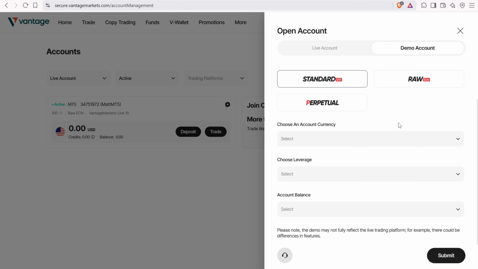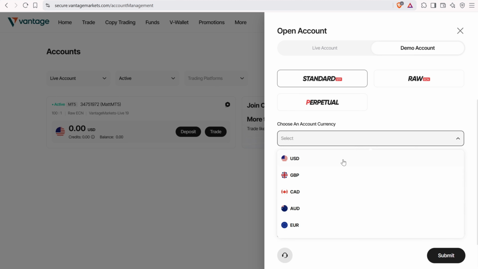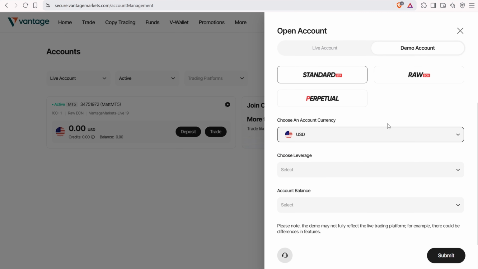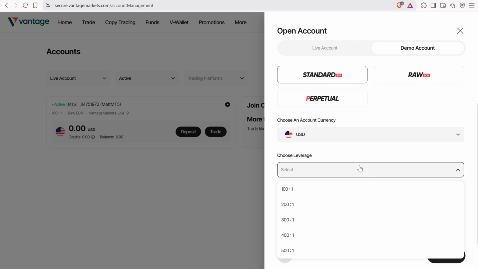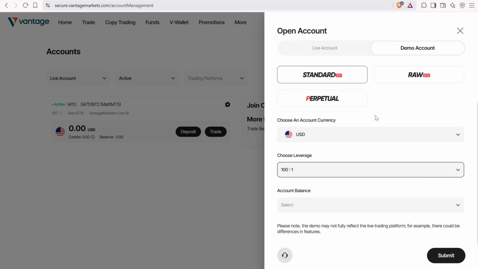Next, select your base currency, such as USD, Euro, or GBP. Then choose your preferred leverage, for example, 1 to 100 or 1 to 500. Remember, higher leverage can significantly increase both potential profits and potential losses, so choose a level appropriate for the way you intend to trade. Finally, enter your demo account balance.